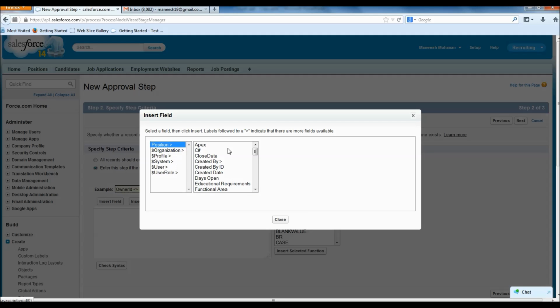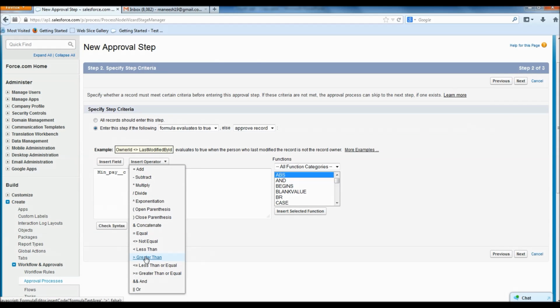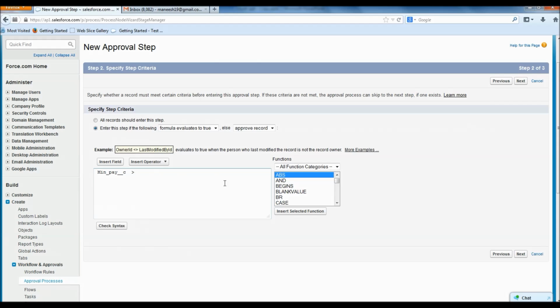So I can insert a field here, position minimum pay. Okay, minimum pay. Then I can give an operator, a lot of operators. I can give greater than 1,50,000. So if minimum pay is greater than 1,50,000, then the record will be submitted for the approval process.